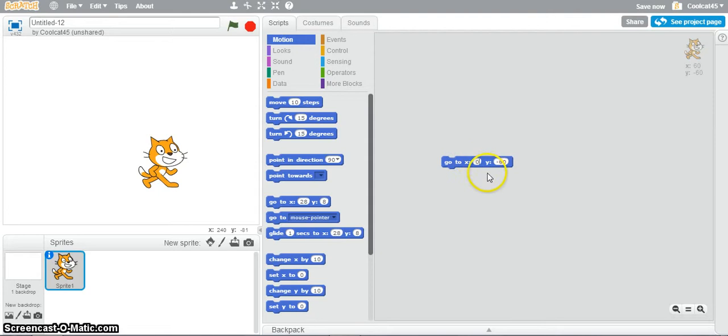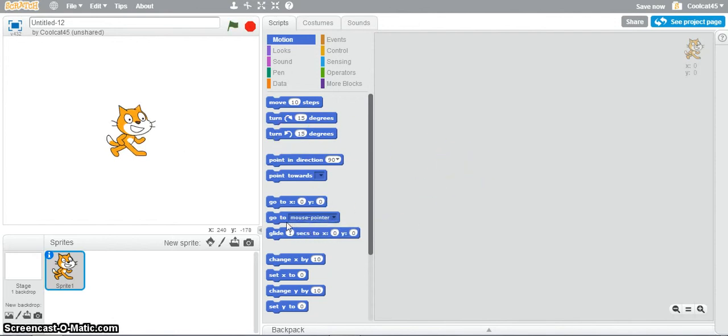For right now, let's make it go to 0, 0. That's right smack in the middle. Then you click on it and it'll go to 0, 0. Now this one goes to the mouse pointer. Right now I can't show this one off, but if I click it, it'll try to go to my mouse pointer, but the cat cannot go out of this canvas.